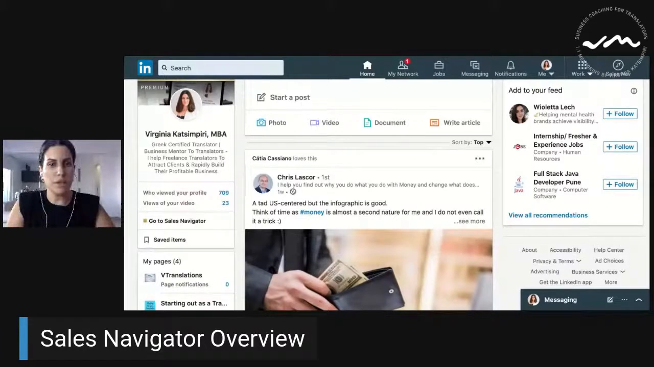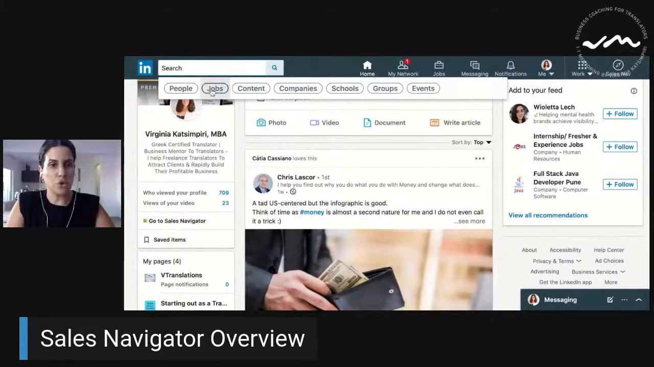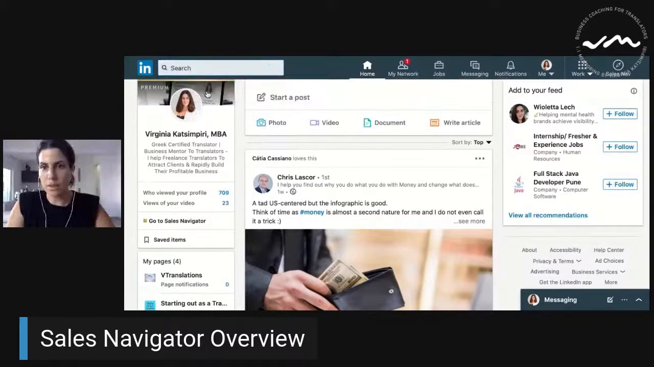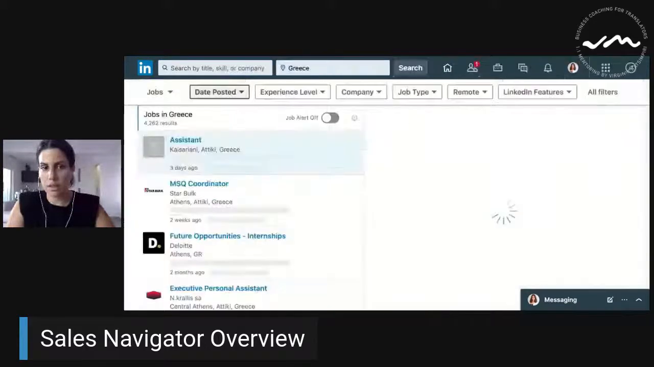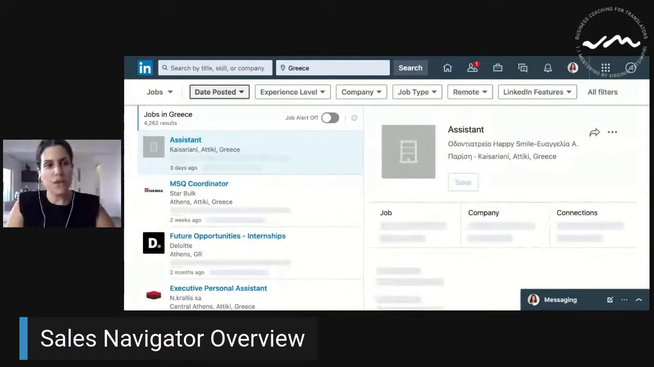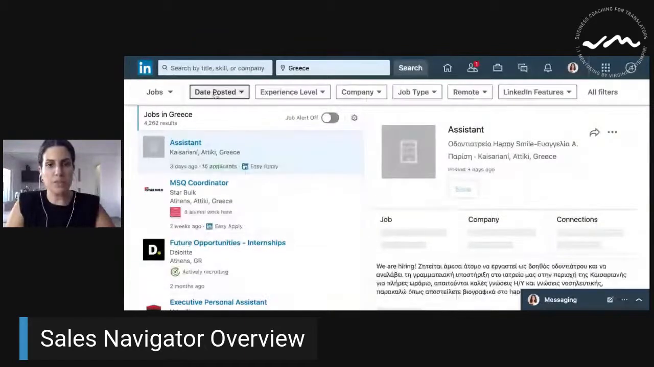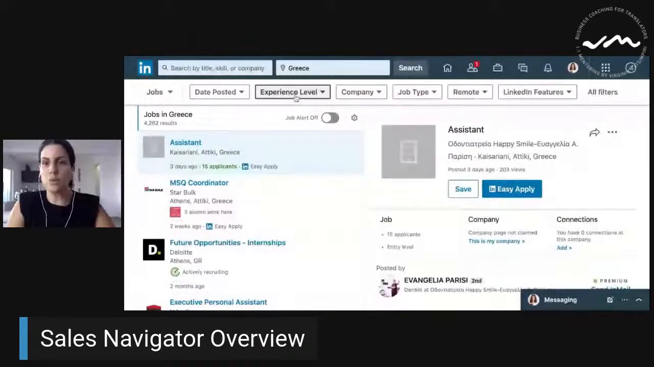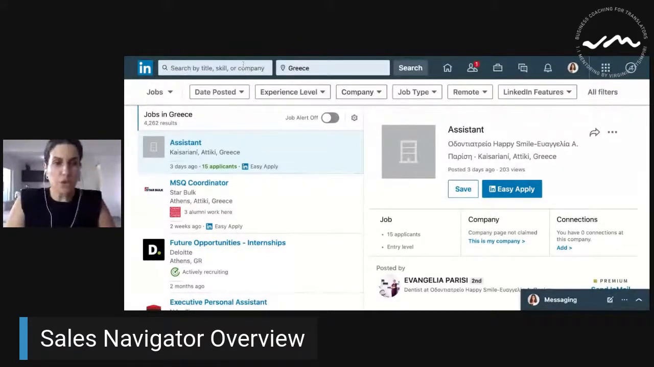So I'm going to click, for example, on jobs. And you can find jobs by the date they were posted, the experience level, the company, and I will click here. You see, I totally recommend you do that. All filters. Before you do a job search, please use all filters. It's very important that you can use the search button to include the name of the job that you would like translated, for example, and you can also change the location if you would like to be based in Greece.